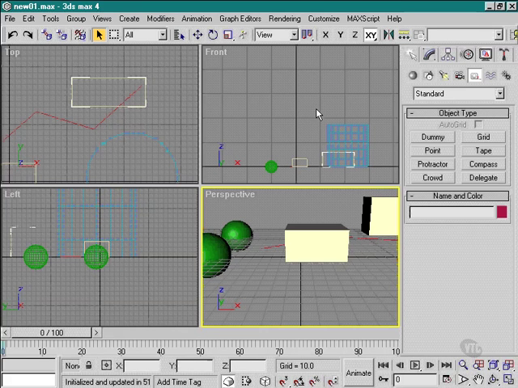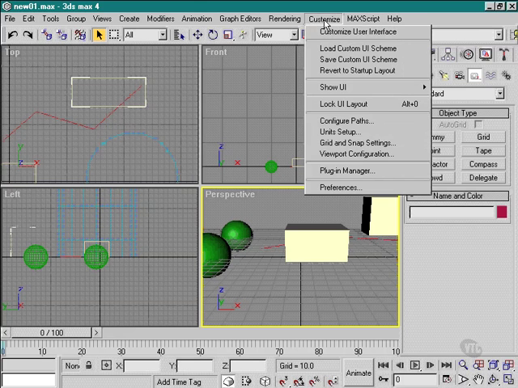The next menu along, Customize, is a menu which allows you to control various aspects of Max itself, whether it be the custom interface, the pathing structure where it grabs its plugins, its materials, its bitmaps, its scenes, its sounds, how your grids and snaps are going to work, how your viewports are going to be configured, and so on. Let's just look at the first one, the first command here.